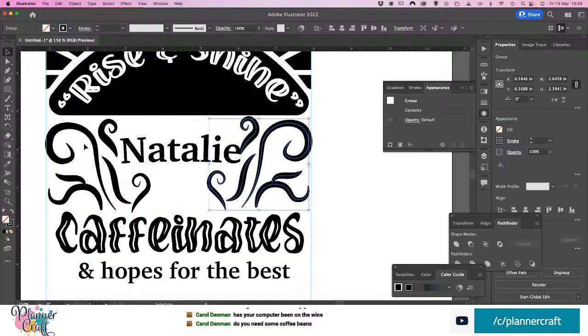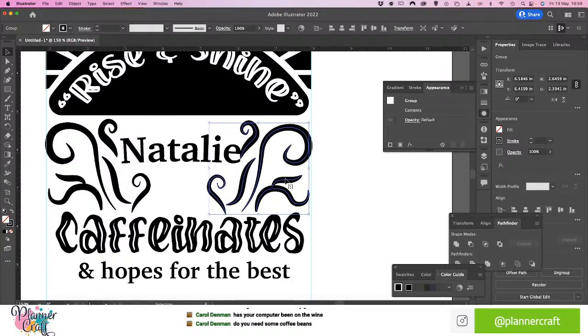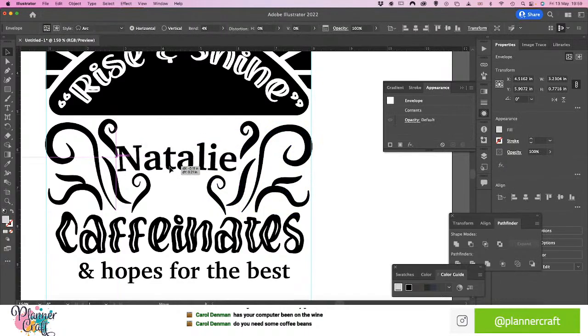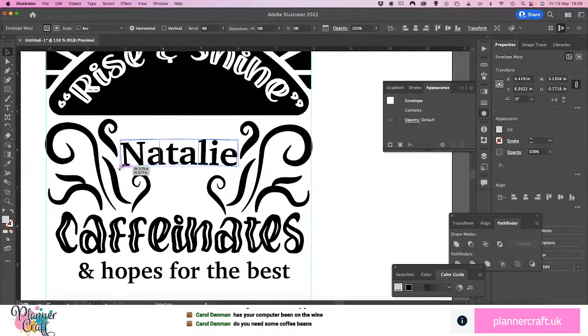So if we look at this side, it's a little bit poking out there, so we'll do a little bit poking out here. And Natalie can always move and possibly shrink it up. There we go.